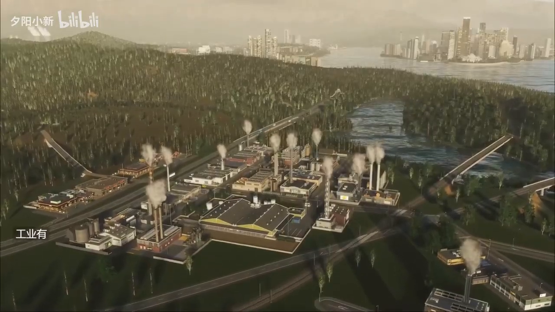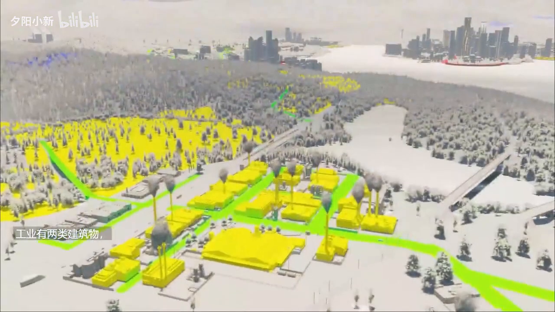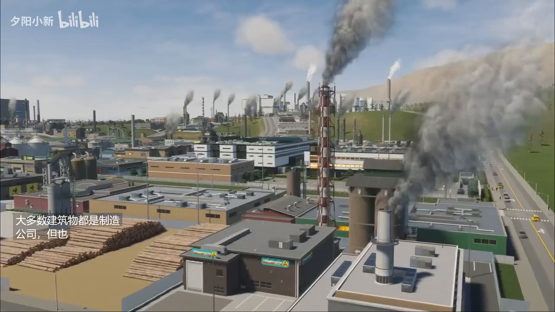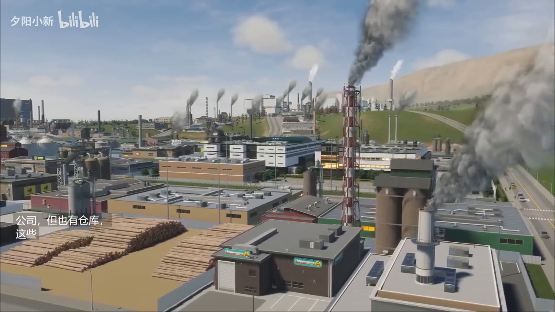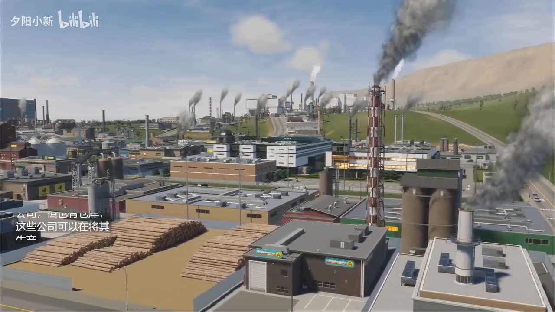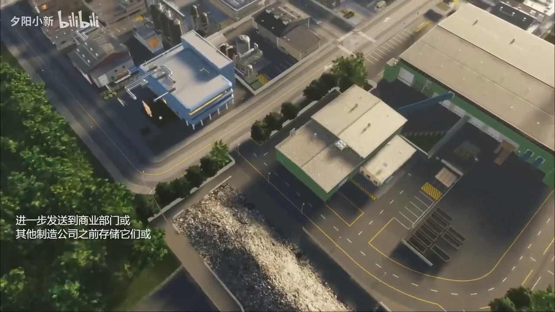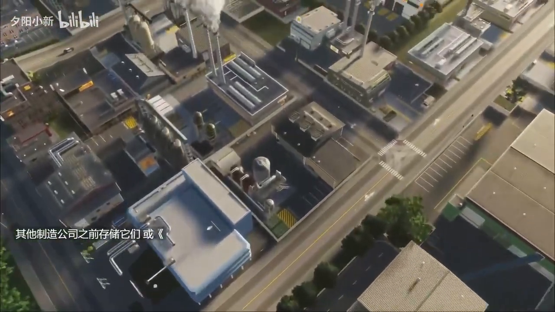The zoned industry has two categories of buildings. Most of the buildings are manufacturing companies, but there are also warehouses where these companies can store their produced goods before they are sent further into the commercial sector or other manufacturing companies or outside connections.